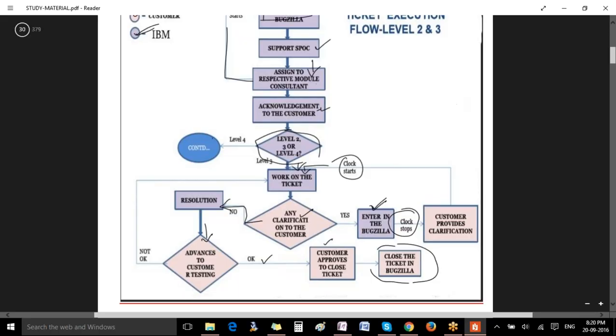You are seeing one more level here, which is level 4. You don't tell 4 levels; you tell only 3 levels in your project, and you say you are working on level 2 support. So let's see what this level 4 is.